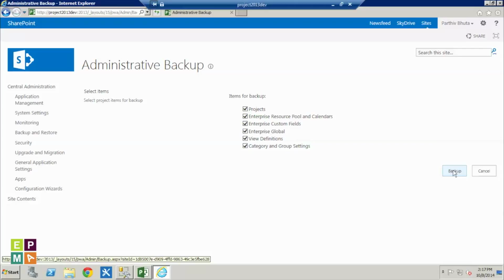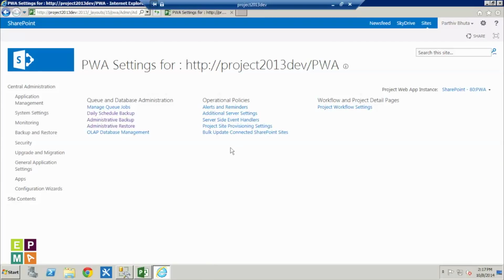Now it does take a while depending on how many projects and everything that you have, so I'm not going to go ahead and click backup. It's just a simple process. You click backup, it goes to the queue, you wait for the job to finish, and it basically refreshes the page and brings you back to the PWA setting page essentially. So I've already run the backup.